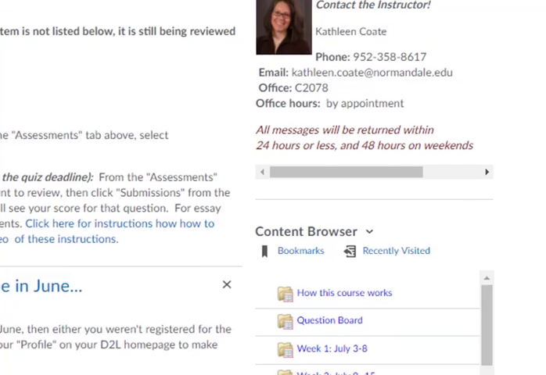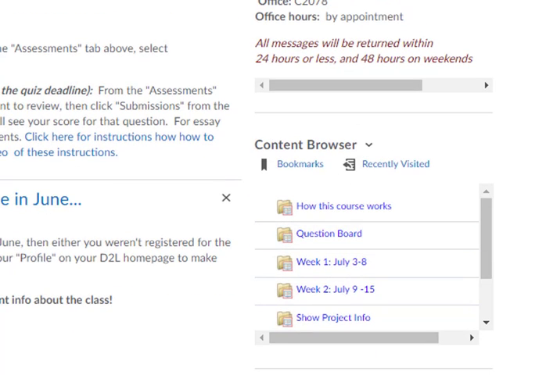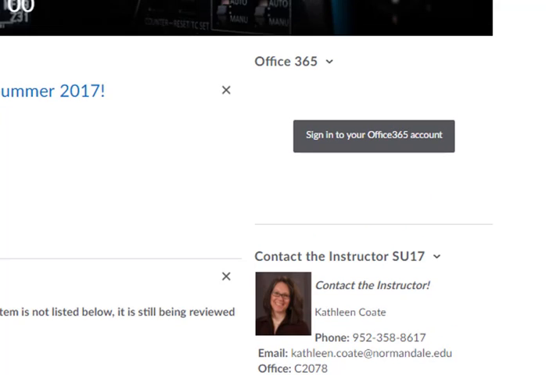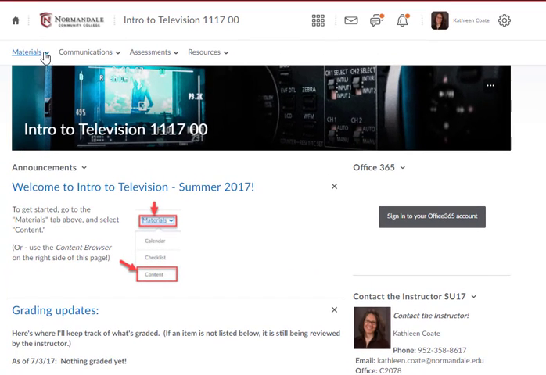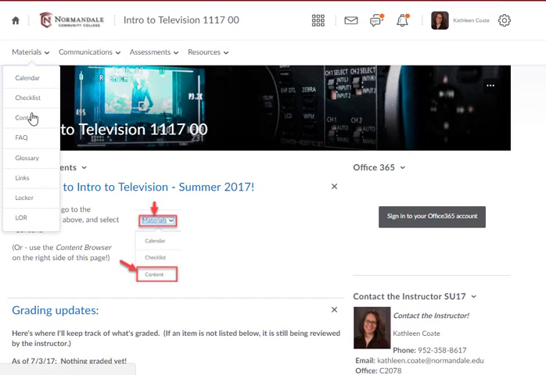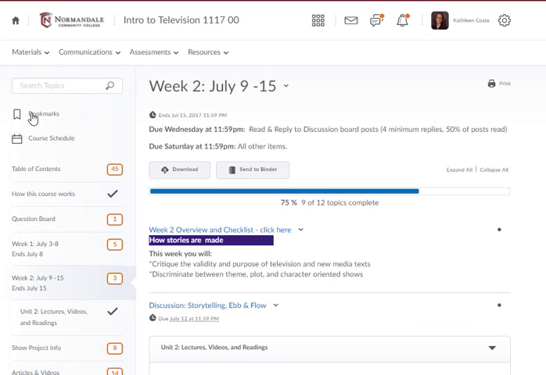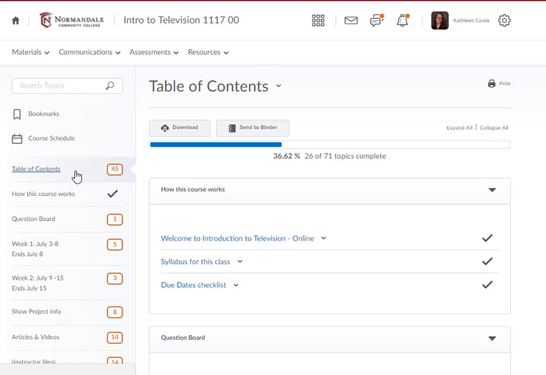seen that yet. The content browser is just a shortcut to the materials and content. Instead of going up to the menu and clicking content, you can just go over to the content browser and click on where you left off. So now I'm going to show you what is in materials and content. Once you go to materials and content, everything for the class will be organized. It will show you, first of all, where you left off.